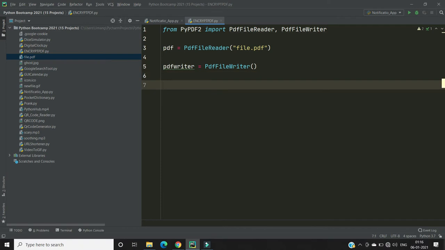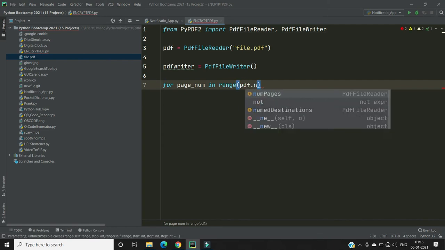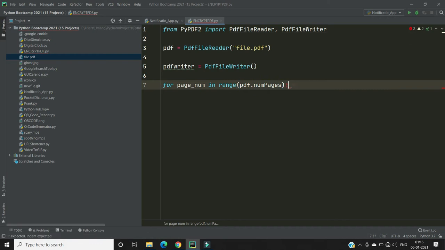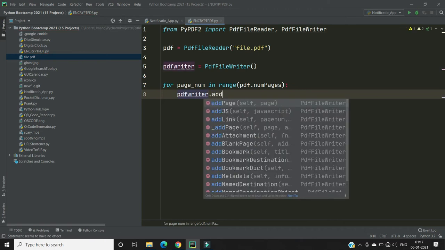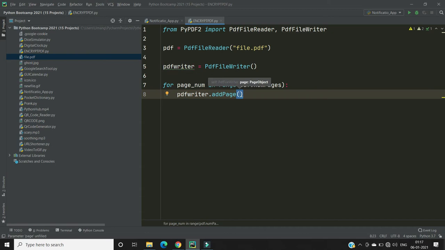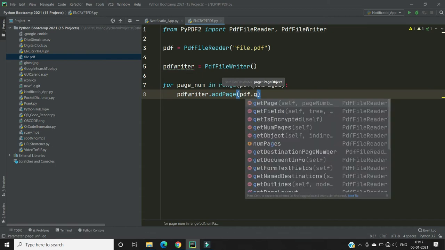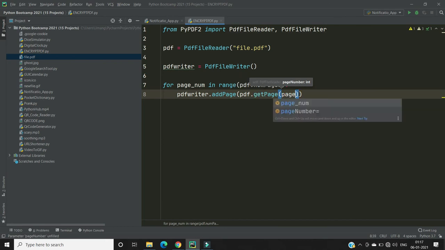We will use a for loop for getting pages one by one from this PDF and to add those pages into this pdf_writer. So to do that, as we saw in the last video, we need to write for page_num in range(pdf.numPages), then add colon and write pdf_writer.addPage, and here we pass pdf.getPage(page_num).